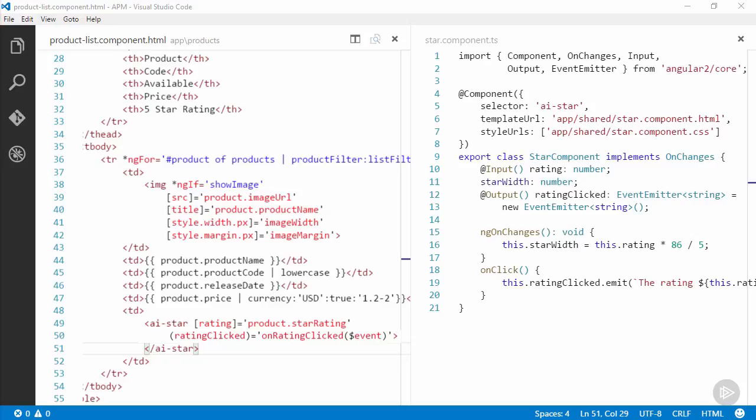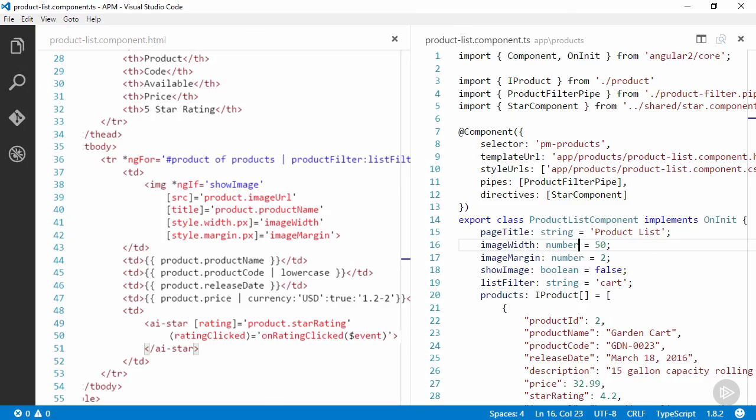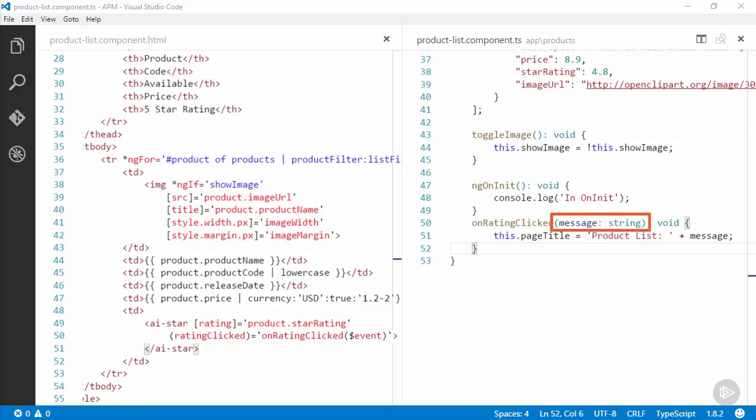We then need to write code for this new method in the container's class. In the product list component, we define the onRatingClicked method. We'll add it on the bottom with our other methods. We define a message string parameter for the event payload. To keep things simple, we'll just modify the page title to display Product List and the message from the nested component. Okay, that is not a very real-world example, but I wanted to keep this as straightforward as possible. We'd have a better example if the nested component contained an input box, and we could pass the user's input in the event payload. But you get the general idea here.